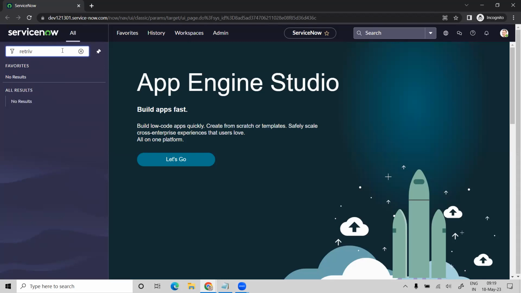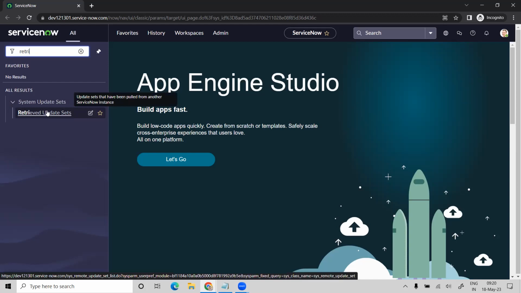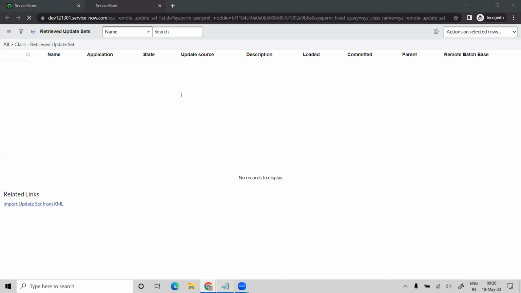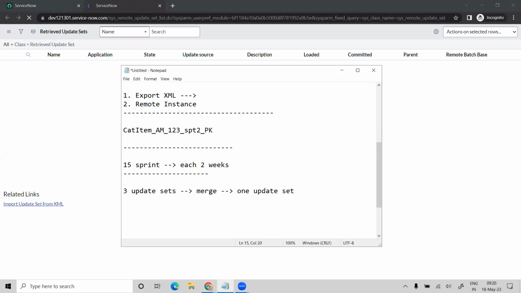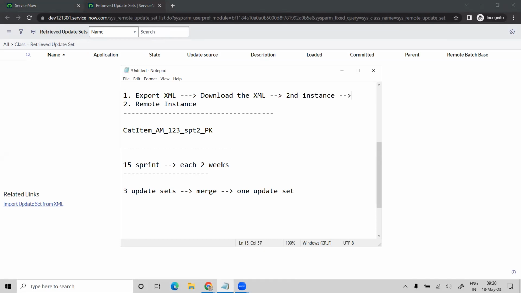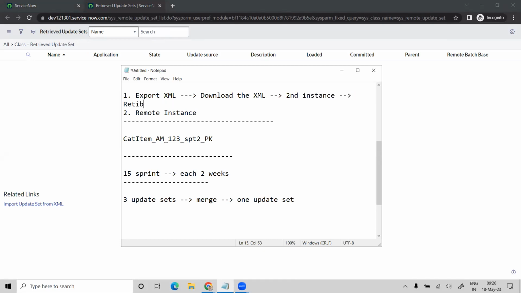Retrieve update sets. Just give it over here. See System Update Sets. Under this we have Retrieve Update Sets. Open this. So what we did in export XML, I have downloaded the XML and I have gone to the second instance. In the left navigation menu, I have typed retrieve update sets.